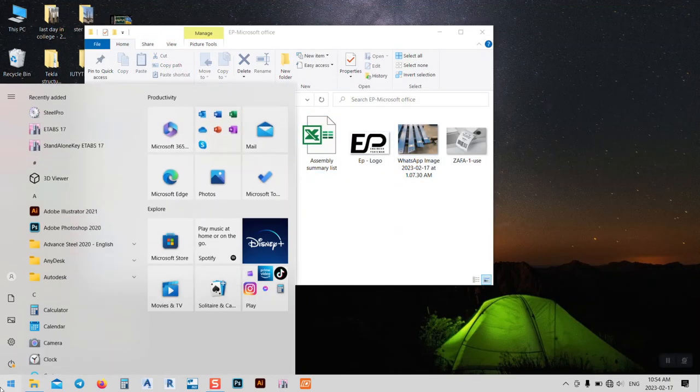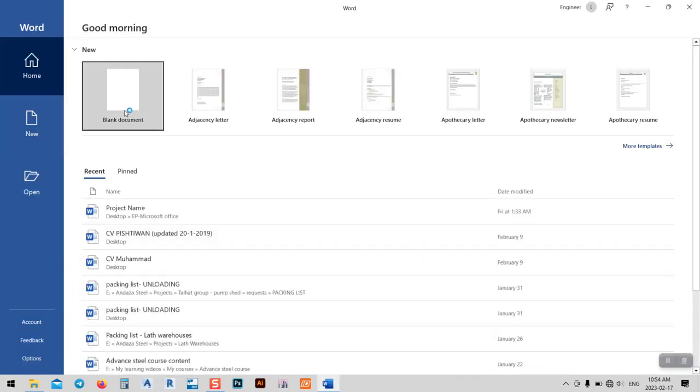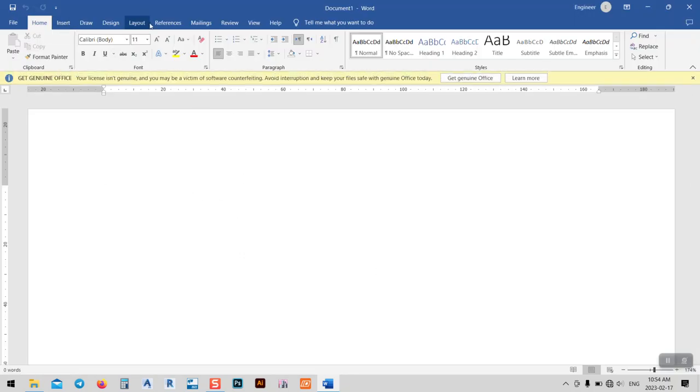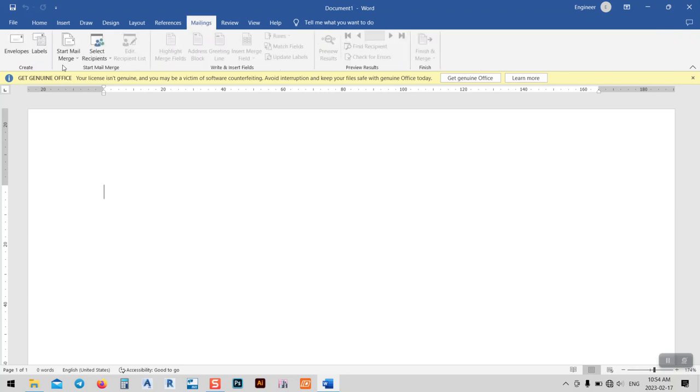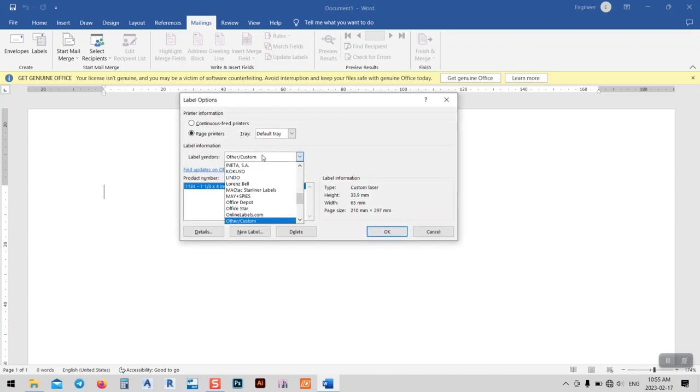Okay, and after that, I will go to Word, Microsoft Word, and open a new project. And from here, I will go to mailing, and I will go to start mailing merge. I want to make labels. Okay, I want to make labels. For the labels, it will open up a new window, just like this. We have many of these. If it's suitable for you, you can choose it. Otherwise, I say other and custom.